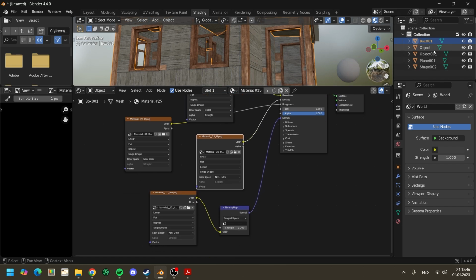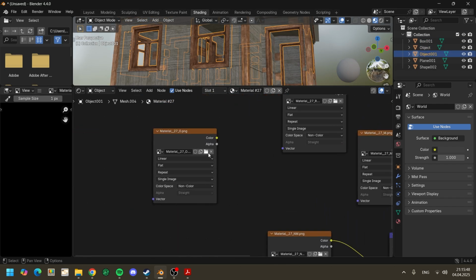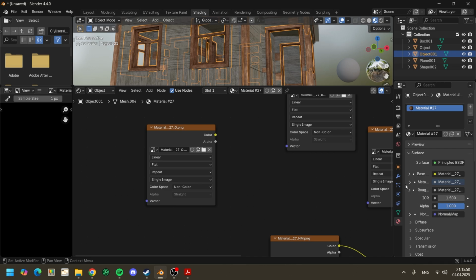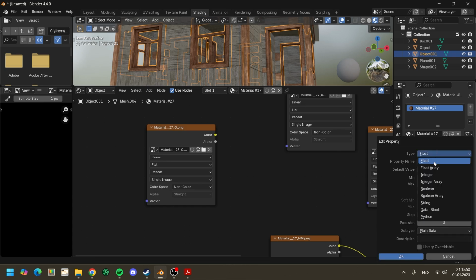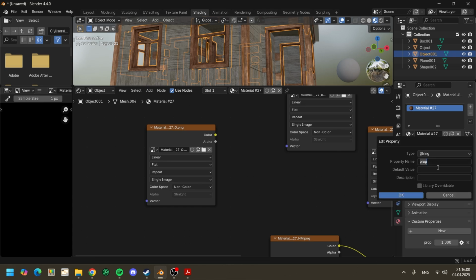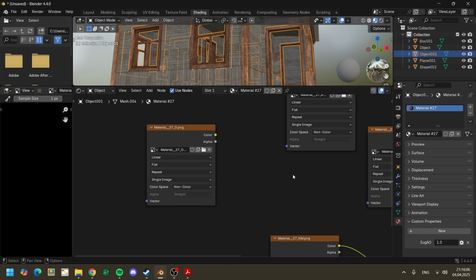Now, regarding Ambient Occlusion, to set it up properly, go to Material Properties, scroll down and find Custom Properties. Click New, edit it, set type to string, and name it Yevg AO. Click OK. Then you need to copy the name of the AO file and paste it here.